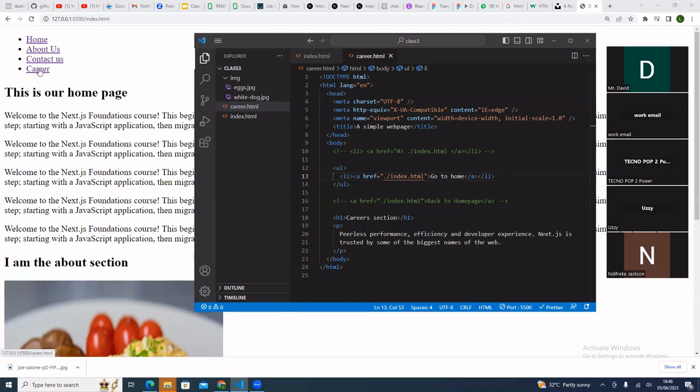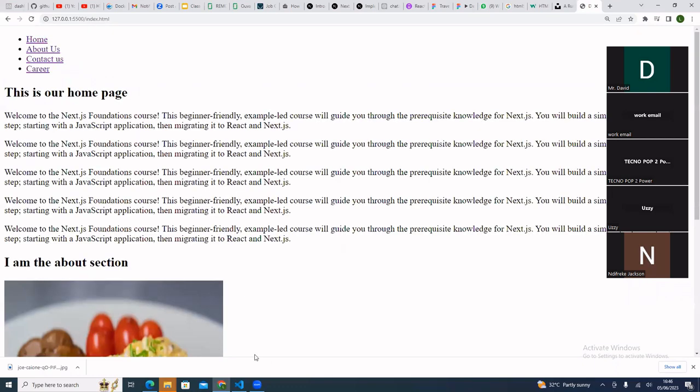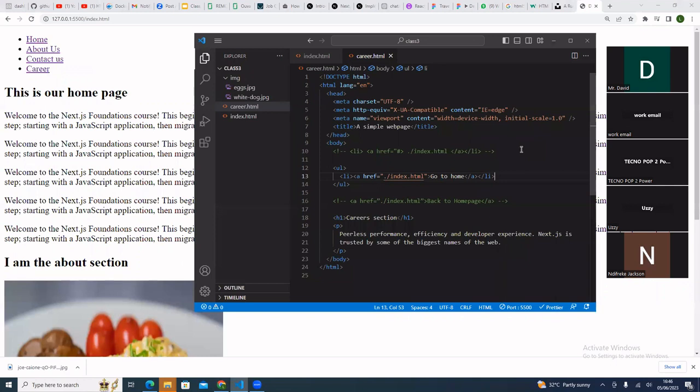Exactly. So if I click go to career, then go back and say back to home, or go to home, if I click on it, it goes back to the page we came from. So this is it for anchor elements. So we've done 3 basic types.